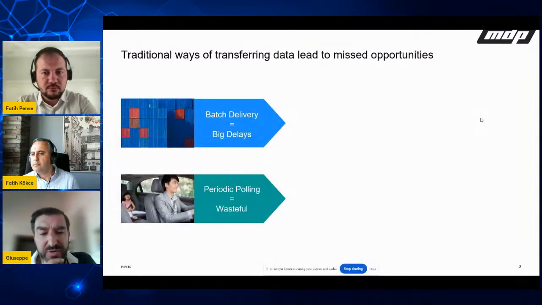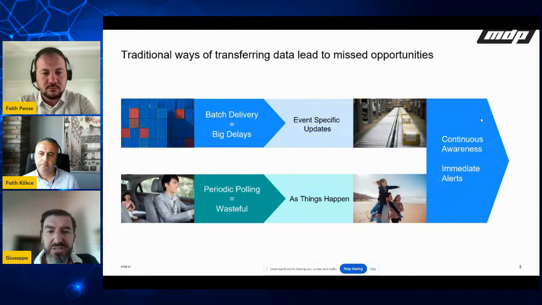And that is, of course, very wasteful, and it creates one out of two issues. Either you keep asking very often, very frequently, every second, and that generates a lot of messages back and forth, which is very wasteful, or you ask every interval, say 10 minutes, but that means you're going to have a 10 minutes delay. So obviously, this can be solved if you have immediate alerts. So if you can be informed as things happen.